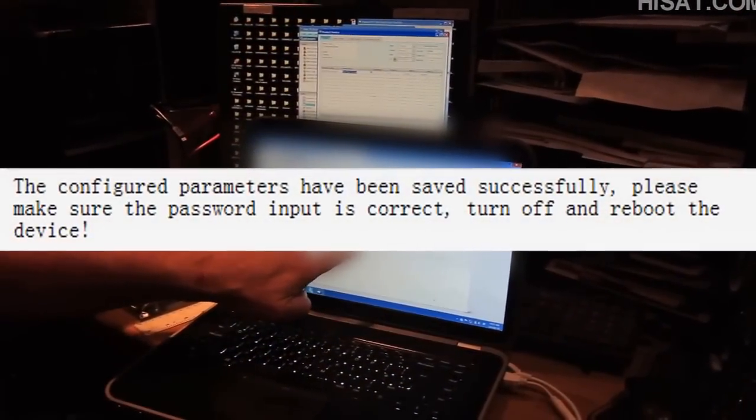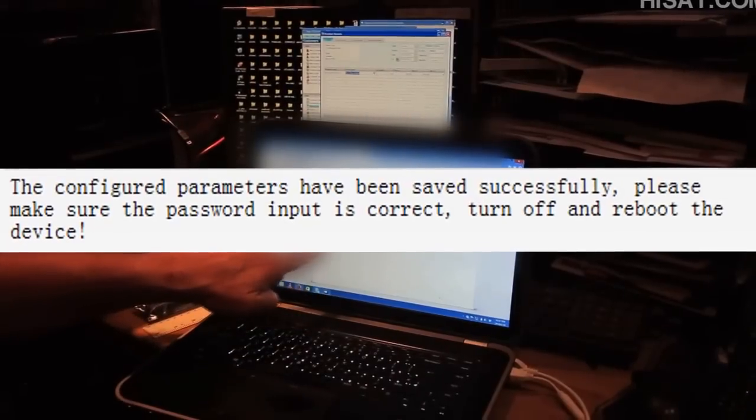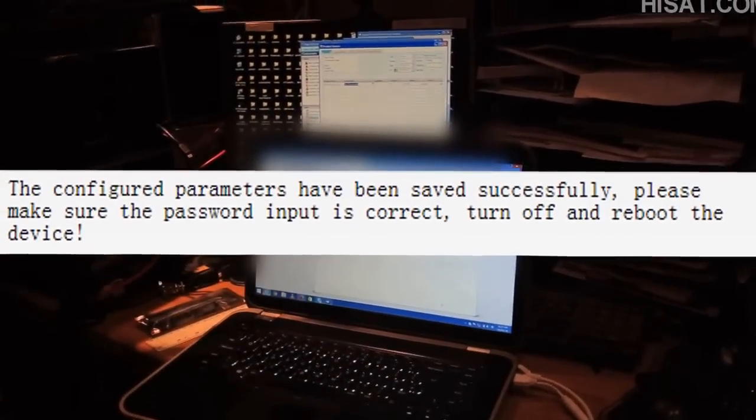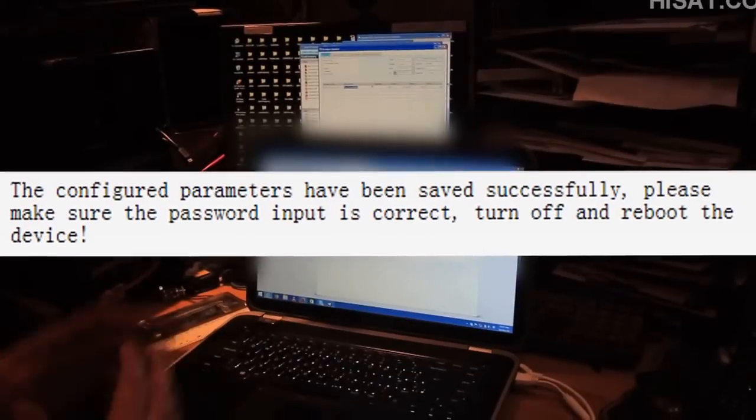So now I'm going to click apply, and as I said, when I click apply, if that password is wrong, it will still come up with this message. The configuration parameters have been saved successfully. Please make sure the password input is correct and turn off and reboot. Okay, so now that is saved. If I've saved an incorrect password, it will still have saved it, but obviously it won't do the next thing correctly. I'm going to disconnect it now, as it says.